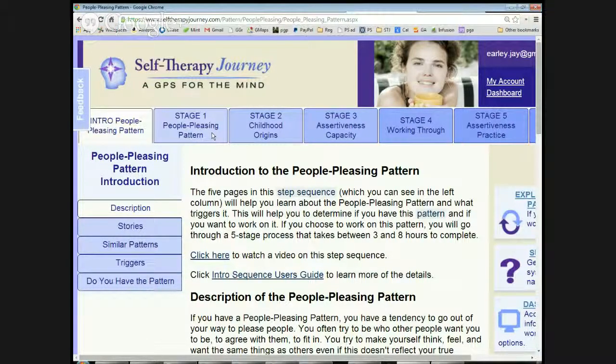So that's stage 2. I'm not going to go into more details on these stages because this webinar is mainly focused on stage 5, but I wanted to give you an overview of how the whole thing works. So in stage 3, you get to explore the healthy capacity that replaces the pattern. So in the case of people-pleasing, the healthy capacity would be assertiveness.